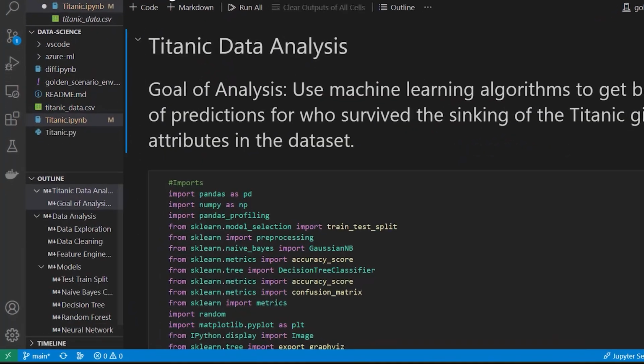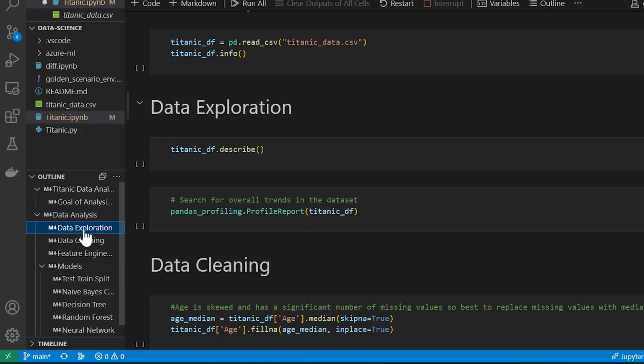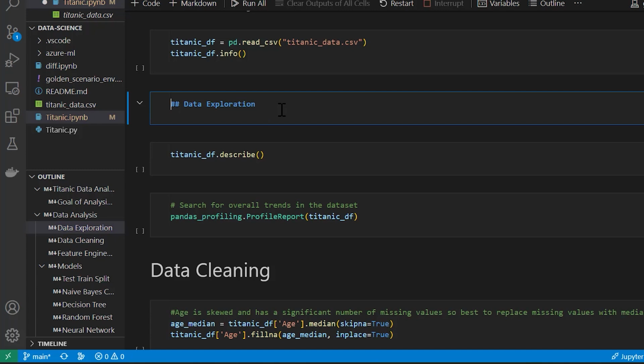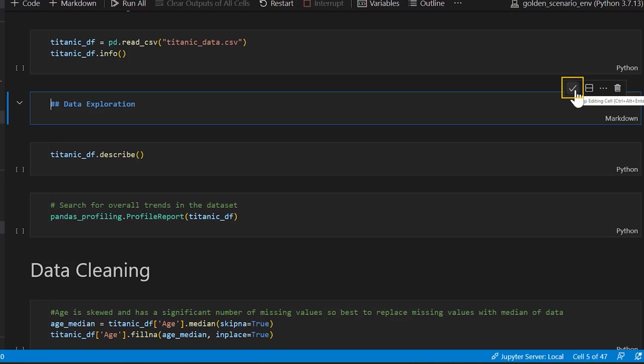Now, looking at the notebook, there are several sections to this notebook, which you can see in this outline view in the bottom left of the screen. And if we take a quick scroll through these, we can see that this outline is generated from the markdown headers within this notebook. So if I click on one of these headers, we can see that it is just a markdown cell, and to show that rendered markdown, you can just hit this check mark here.